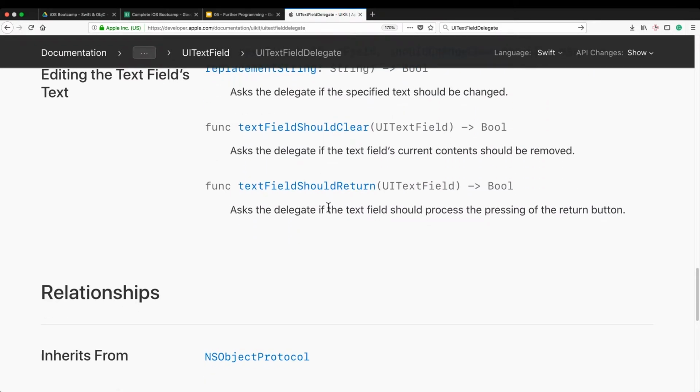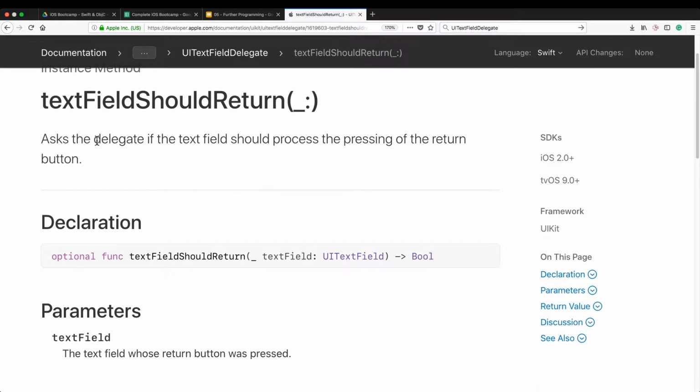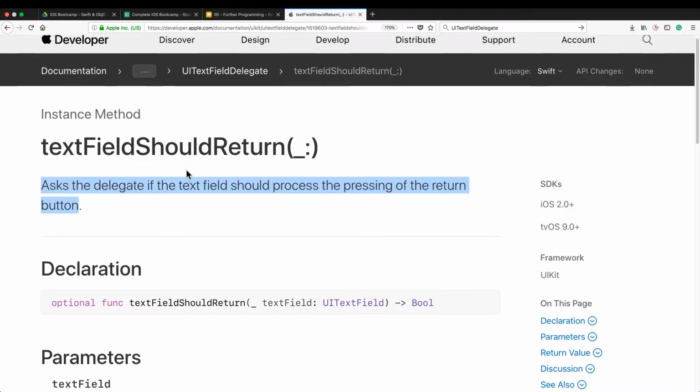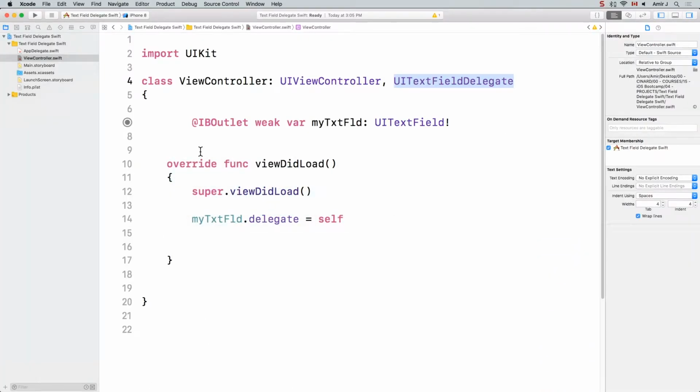The one I'm looking for actually is something called textFieldShouldReturn. Let's read that up. It says, ask the delegate if the text field should process the pressing of the return button. So whether when we hit the return button, something should happen or not. And I'm going to use that. So it is called textFieldShouldReturn. Let's go ahead to Xcode.